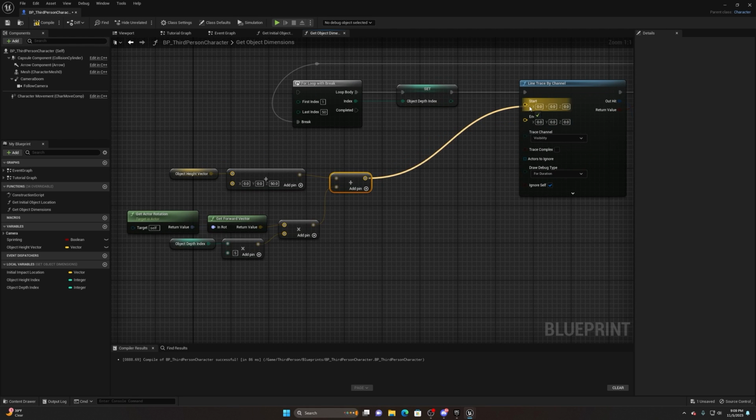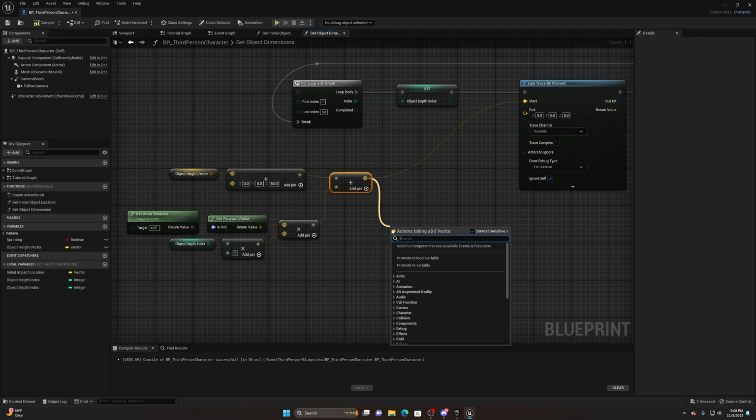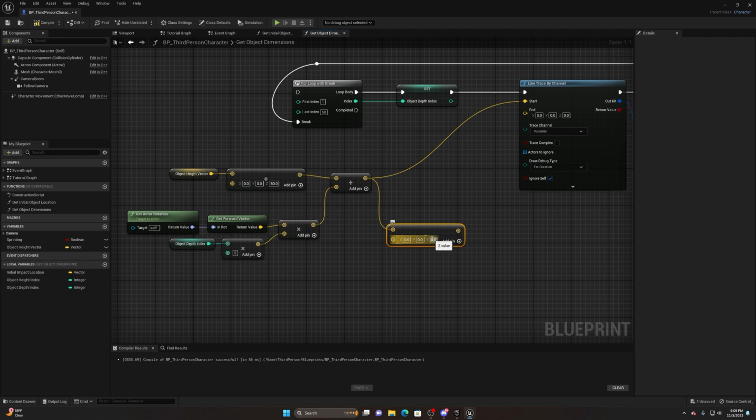So we can set this as the start point, pull off, subtract, and we're just going to subtract right around maybe like 75, or maybe we'll subtract 80. Actually, no, we'll set this original height object. We'll set the add to 30, and then we'll subtract 50.